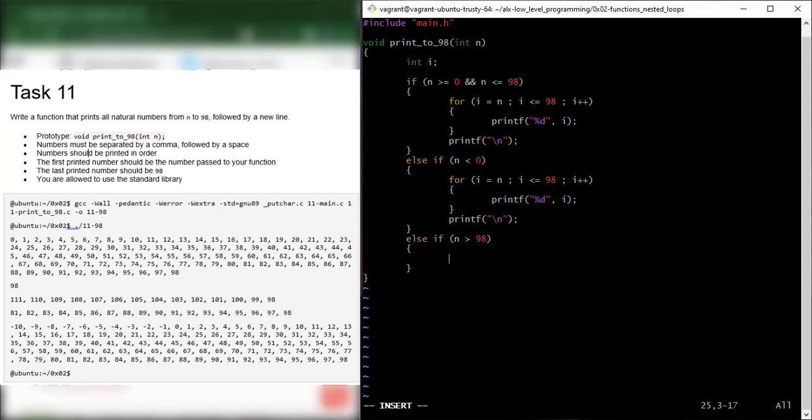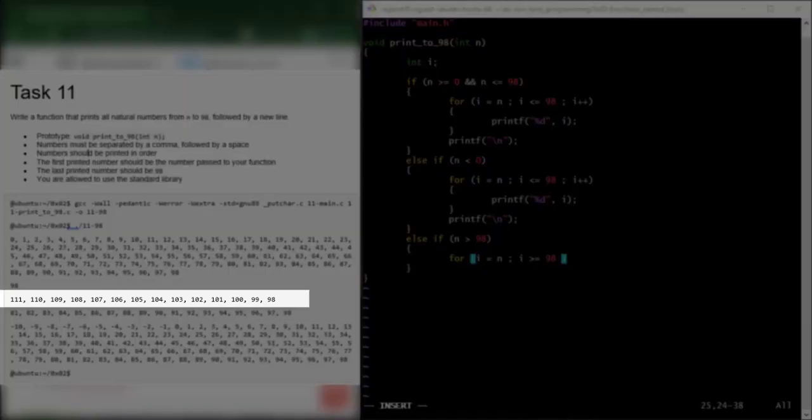So I simply need a for loop. I'll just say for I equals to n. I'm starting from n. What should be the condition here? The condition is going to be I greater than or equals to 98 in this case. Why is it I greater than or equals to 98? Because as you can see here, the values are all greater than 98. So that's why I said greater than or equals to 98.